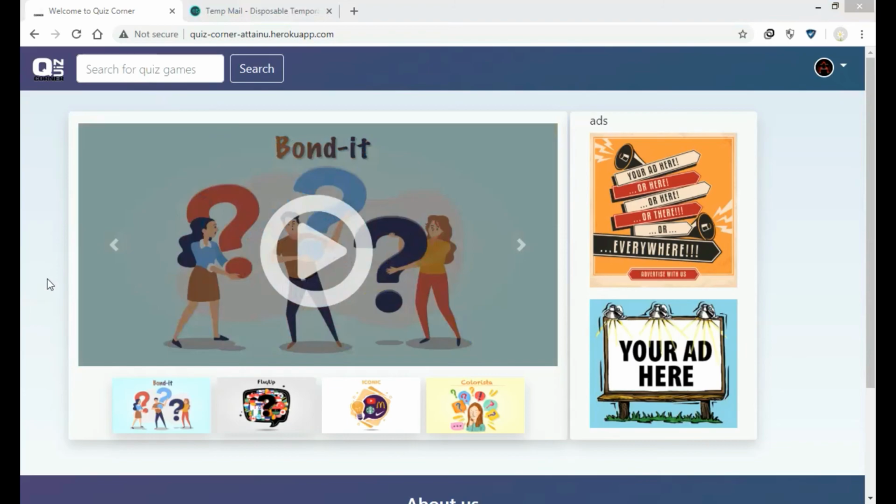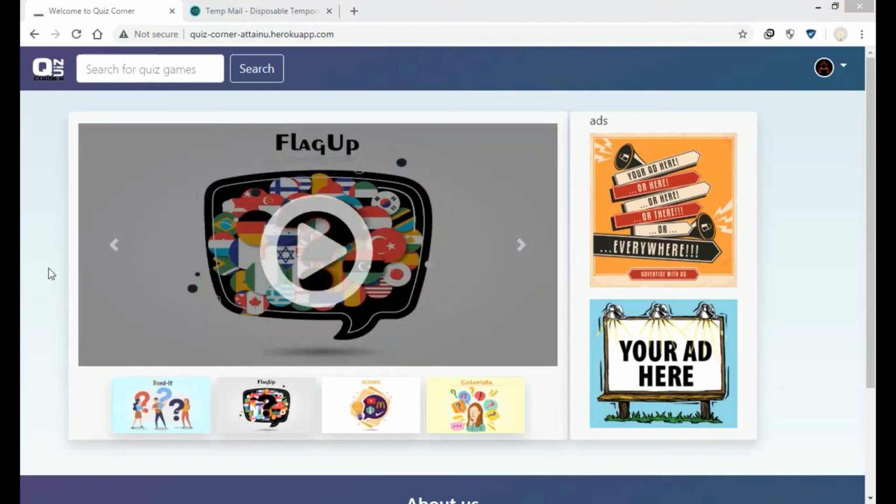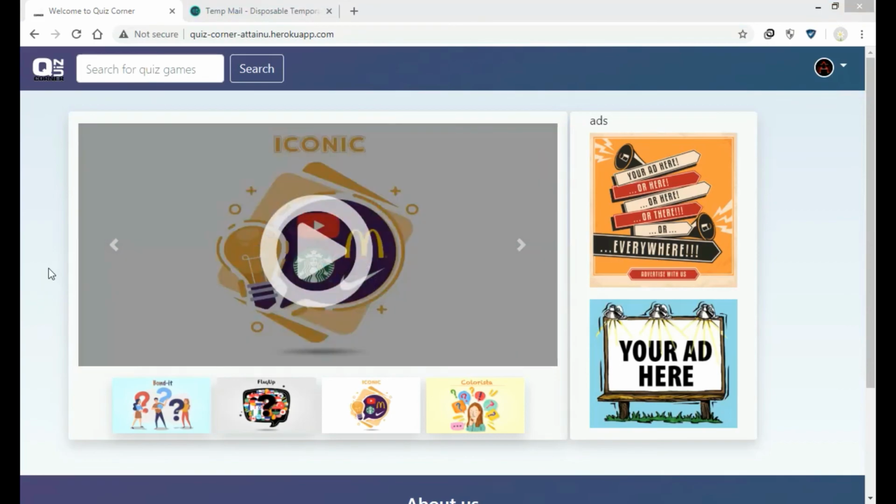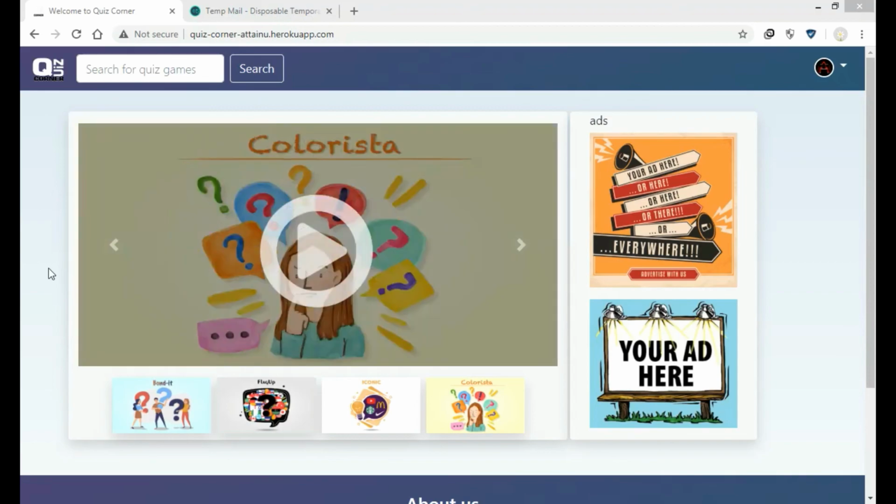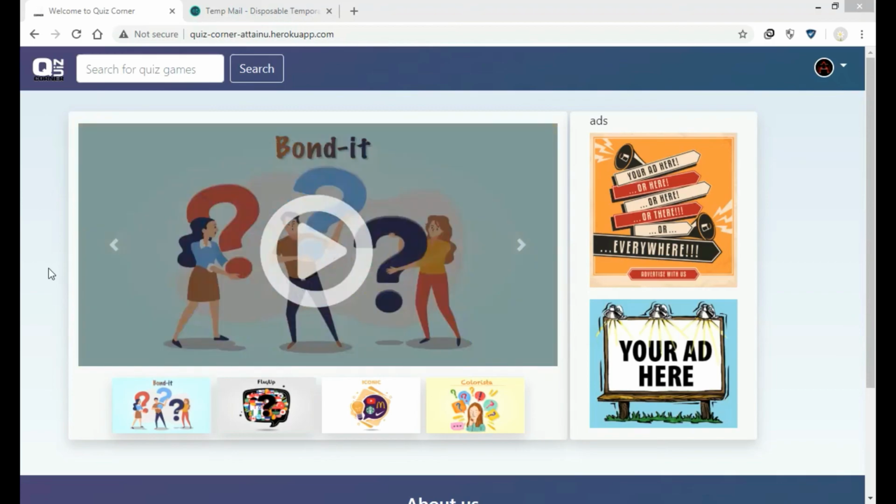As for the future scope, we are planning to implement an admin panel where we add games in a more standard way. Also, we have more games in mind. We are also thinking of allowing social media logins. So that's all about it for now.